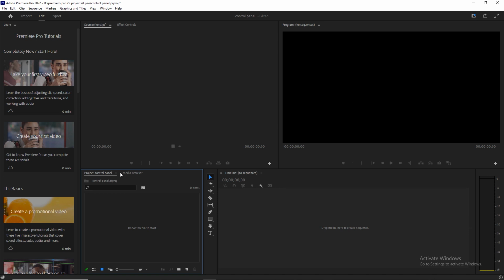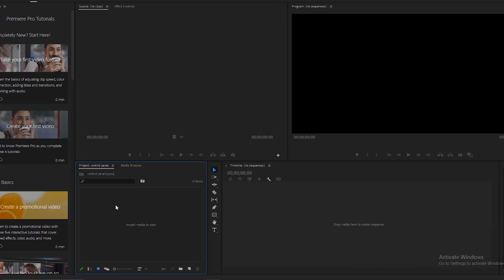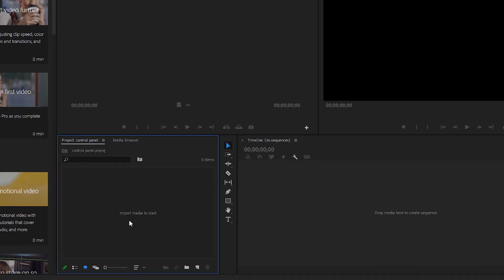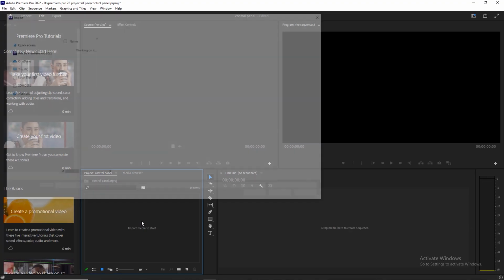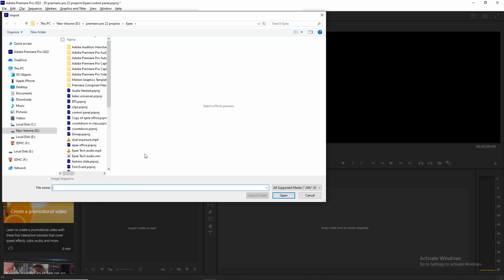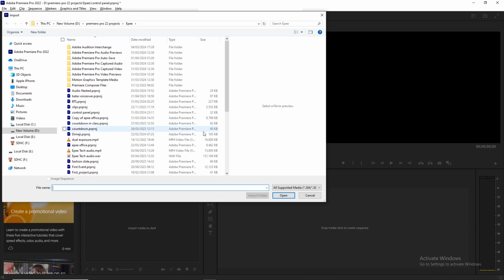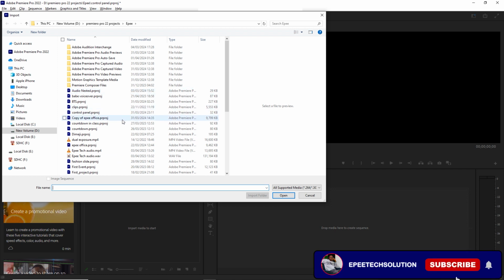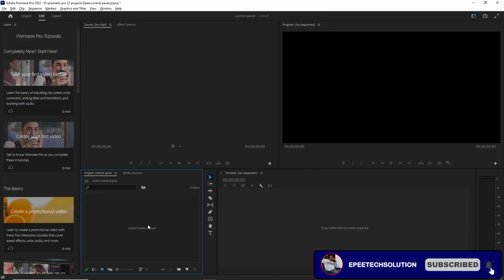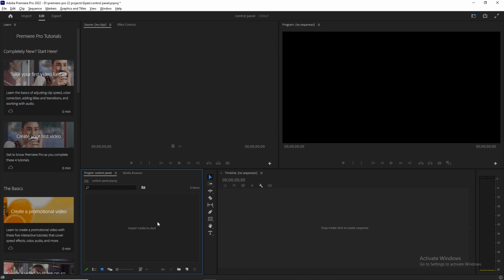Like I said, there are many ways you can import in Premiere Pro. I'm going to show you some of them, if not all. Now, the first thing is this. This is the control panel where you have a project, and you can see here it says Import media to start. The first way you can try to import is by double clicking on this. It's going to pop up your file explorer, where you can select the cool videos and audio you have. It also allows you to drag your clip inside it.